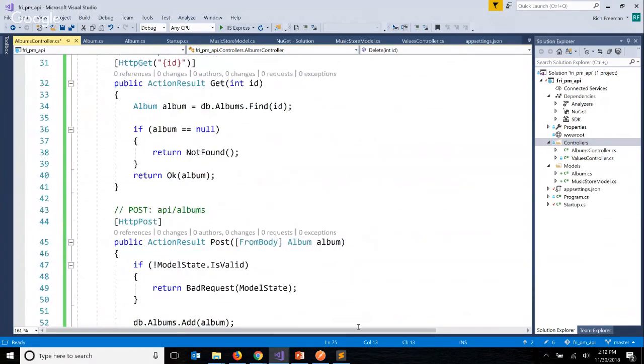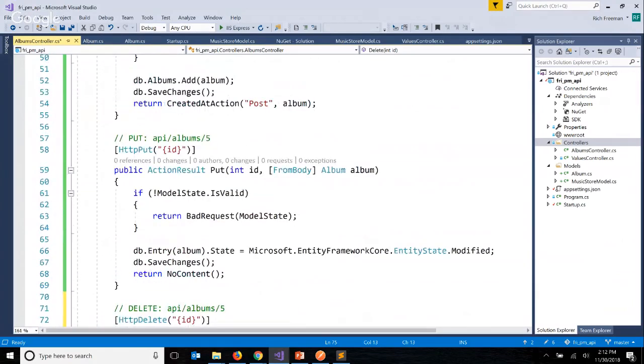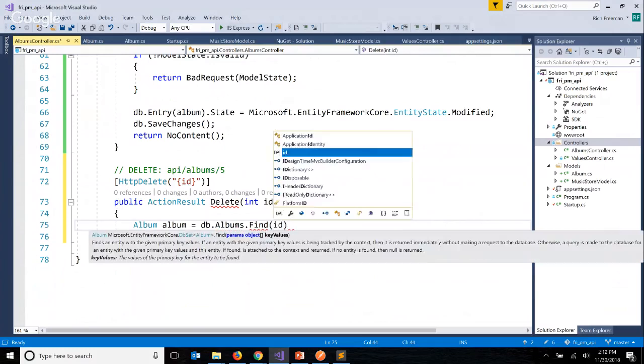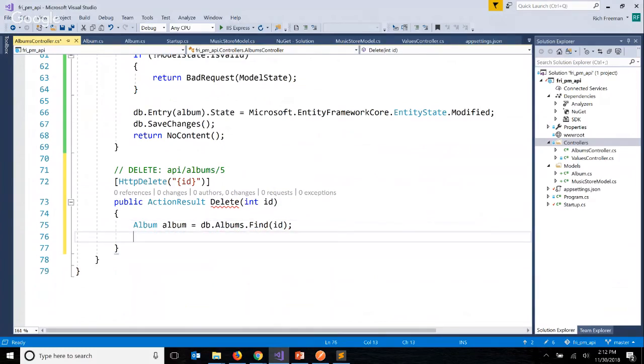So we're going to try to find the album. If we find it, we'll delete it. If we don't find it, we'll return a 404. Because Find only works with primary keys, we don't need a lambda expression. It already knows what column it's checking, which is the primary key column.